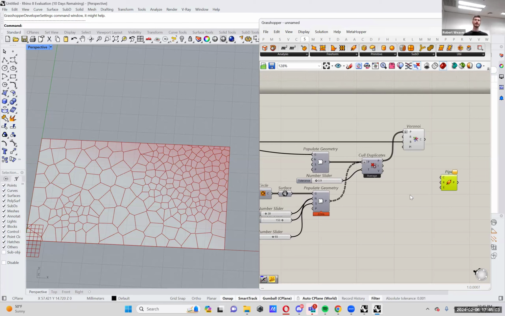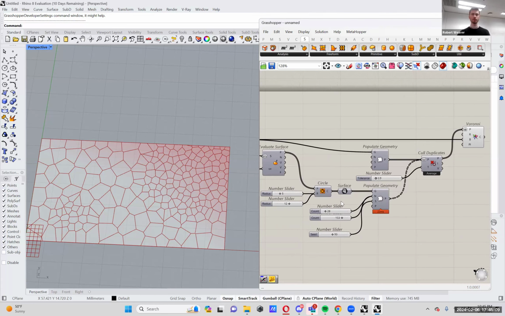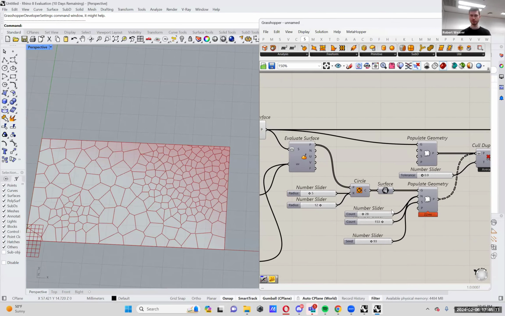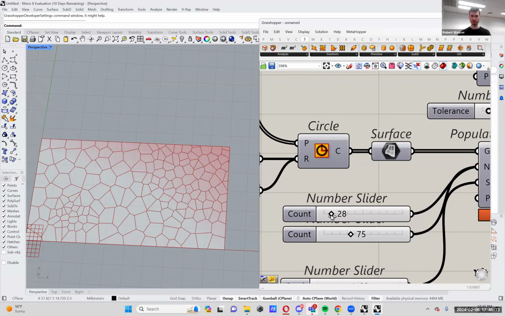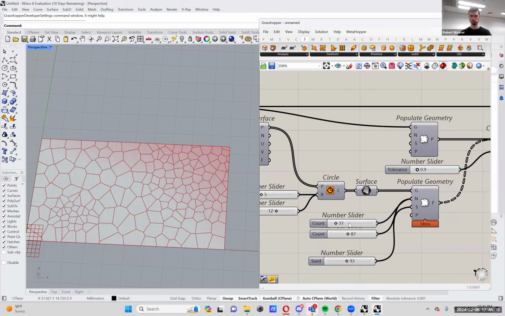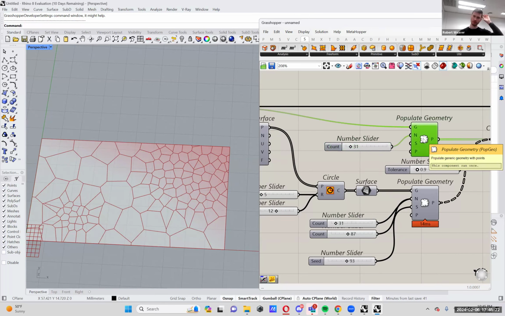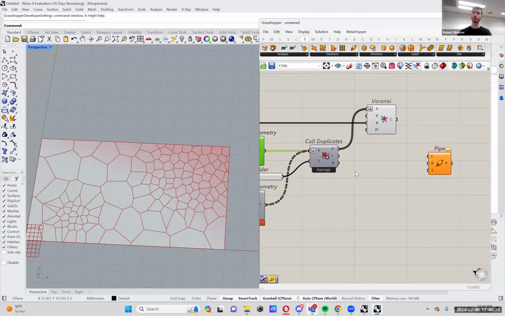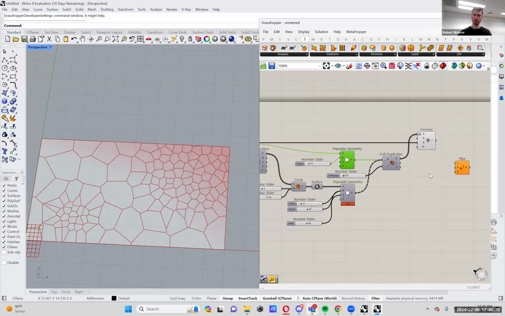But I would hesitate on plugging in the diagram to the pipe component just yet. The pipe component can be kind of slow at times. So I'm just going to take down these numbers a little bit. Maybe also take down the number in the rectangle as well, just so things run a little bit quicker. Up to you, though.